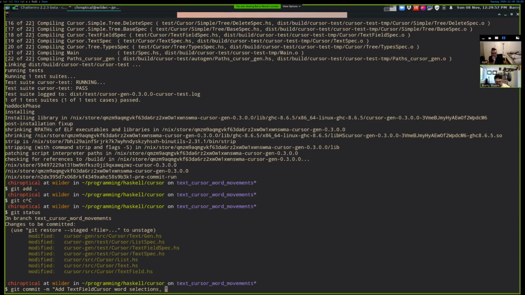Commit messages are hard. That's okay. I'll just merge it anyway. What do I want to write here? It's like just word movement is fine. Refactor, text cursor, simplify, testing. Yep. Utilities, something like that.